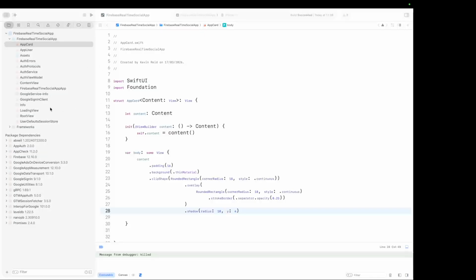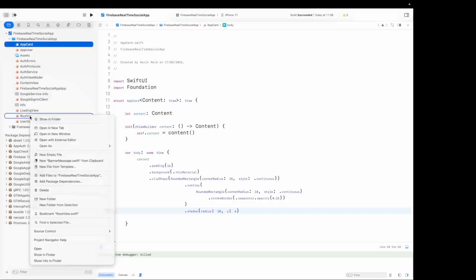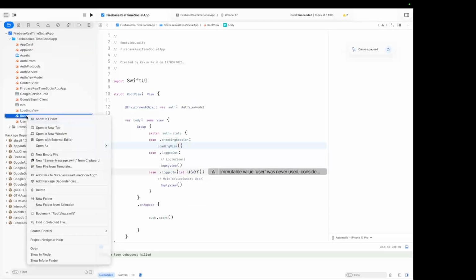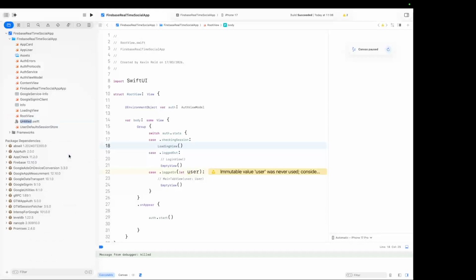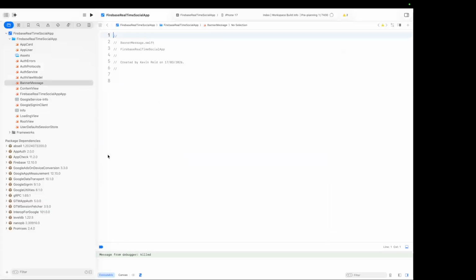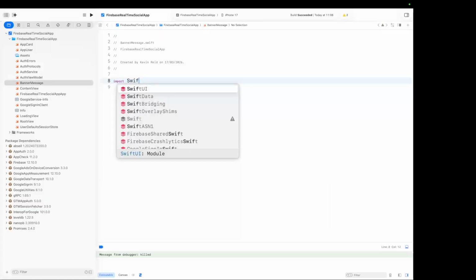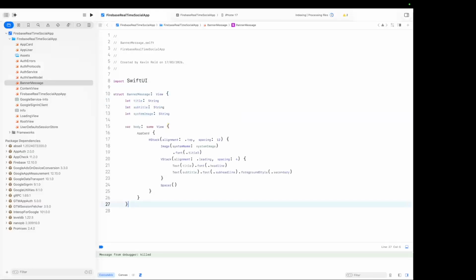The next view we need to create is BannerMessage. The purpose of this view is just to show any errors to the user or status updates. So we create a new empty file or a new SwiftUI view, it's up to you. Call it BannerMessage. Just import SwiftUI and copy and paste what's on the clipboard. As you can see, this is also another reusable view.